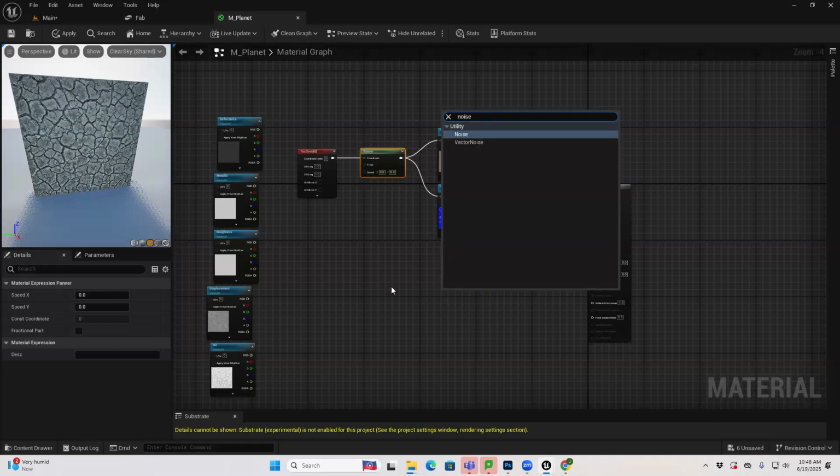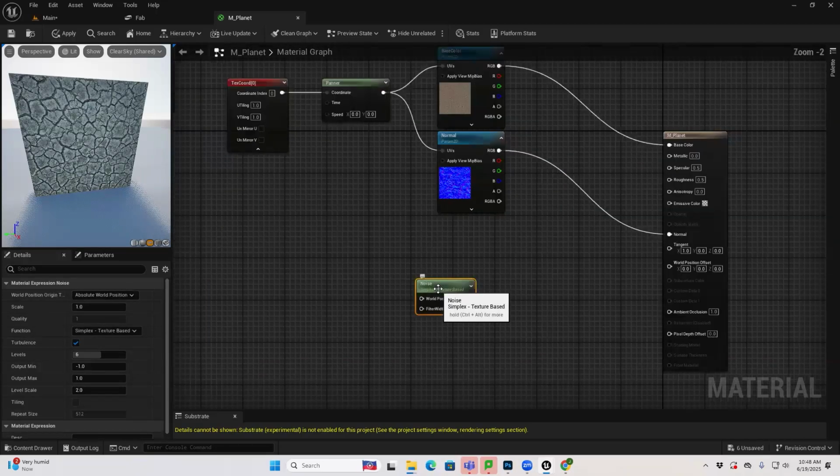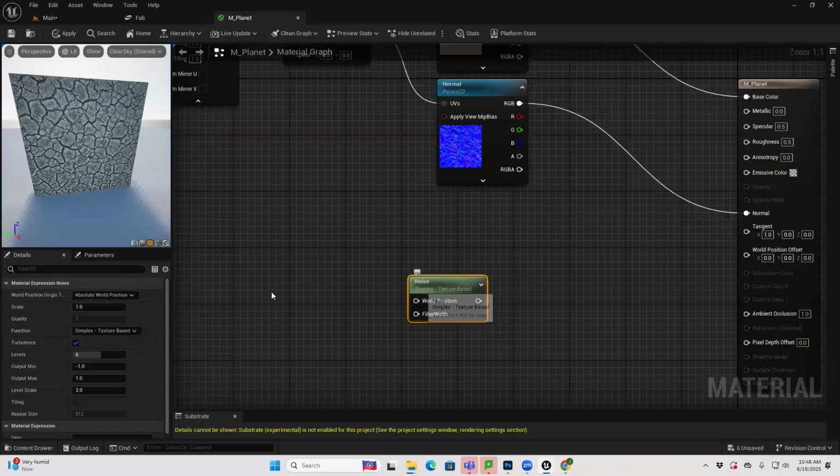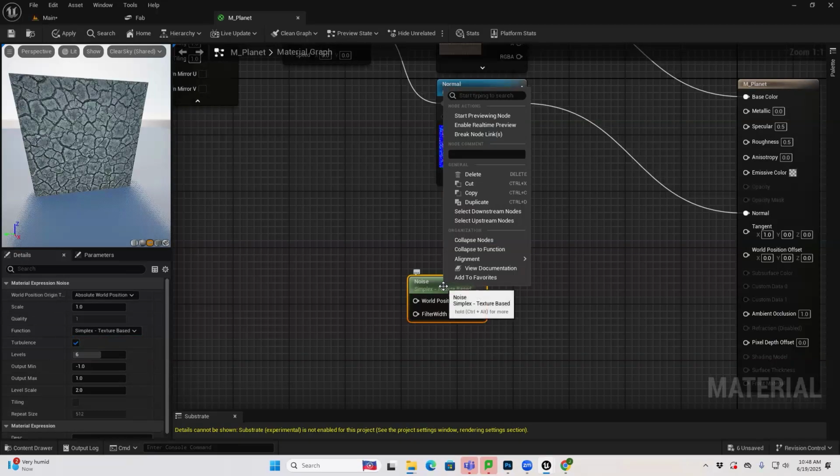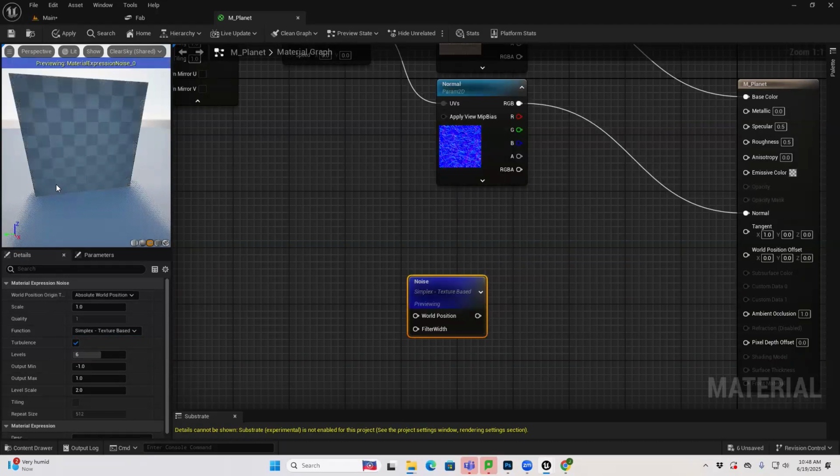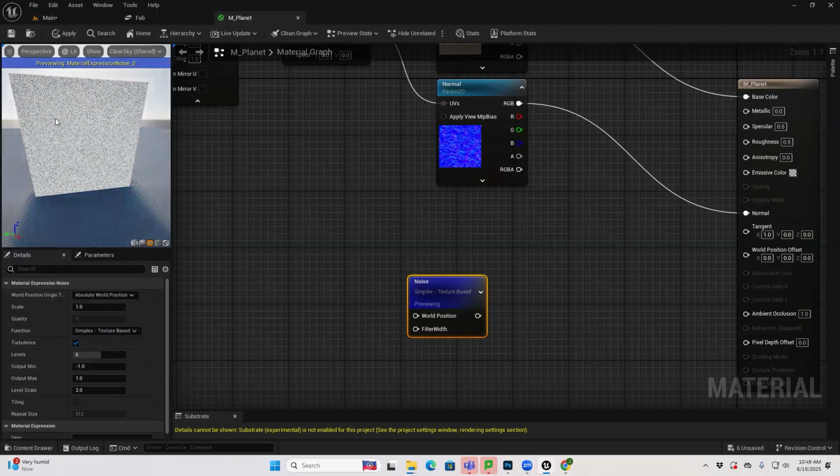Right? So I'm just typing noise, right click, type noise. We have different types of noise. We can pick whatever type of noise we want. If we want to see what this looks like, I'm just going to right click and start previewing this node, right? So we can see noise is just noise, right?